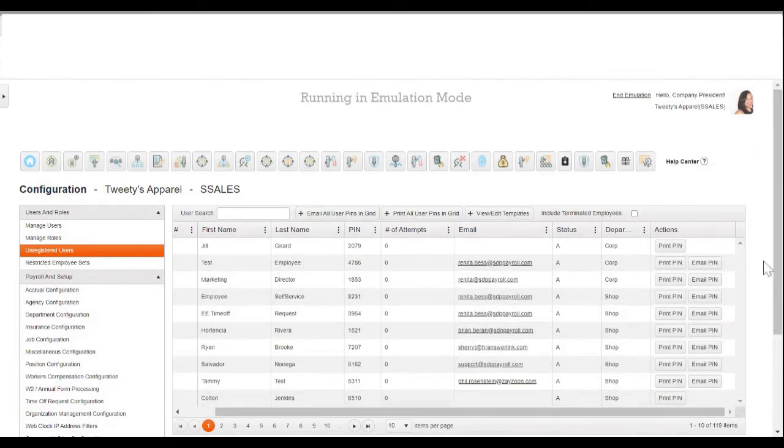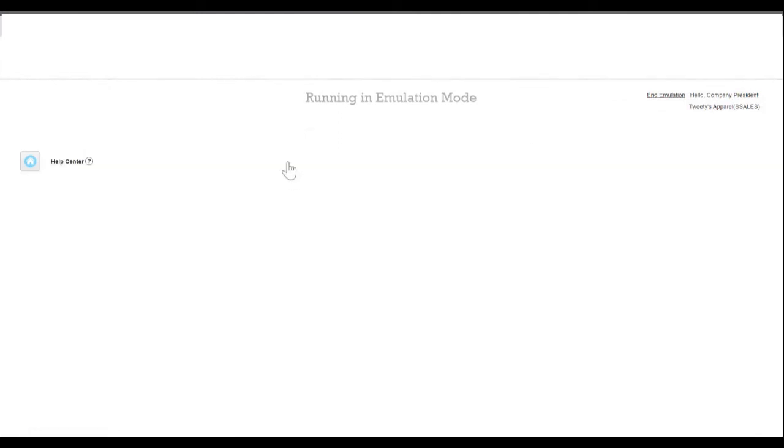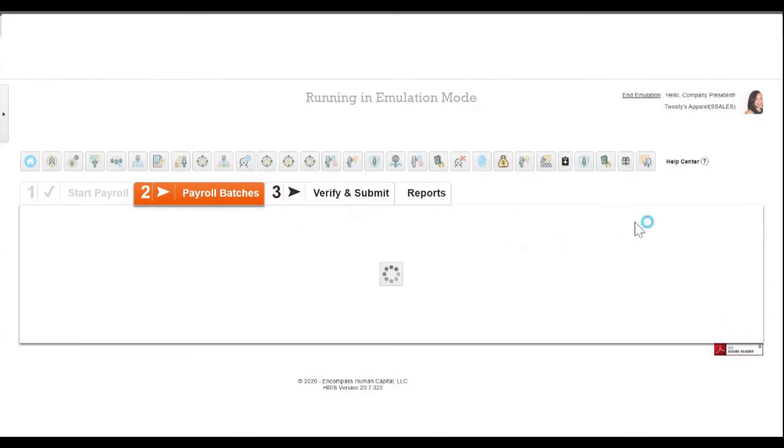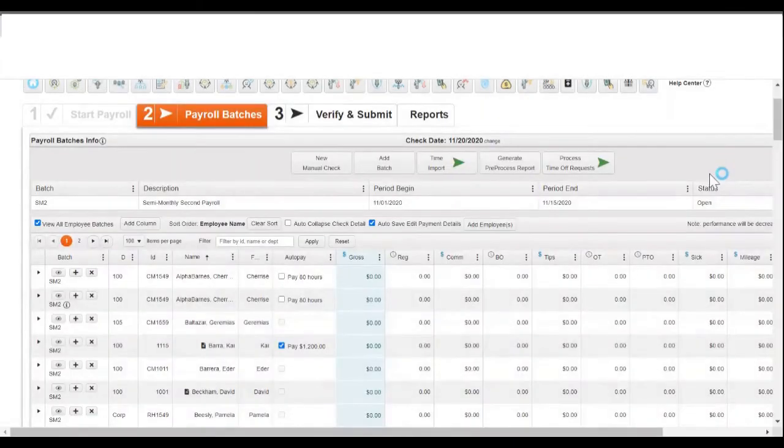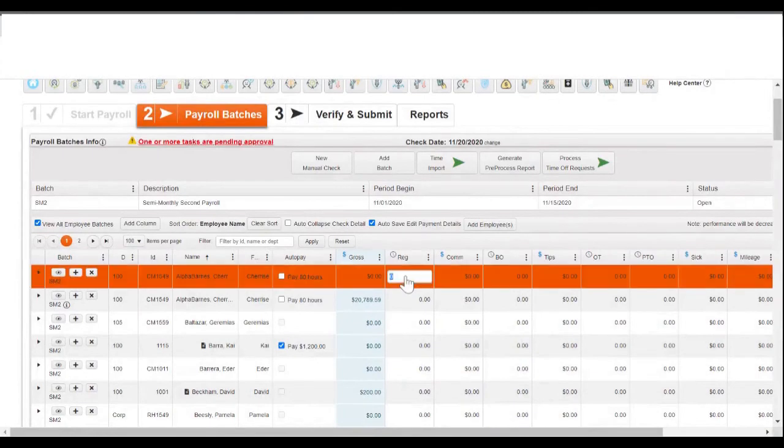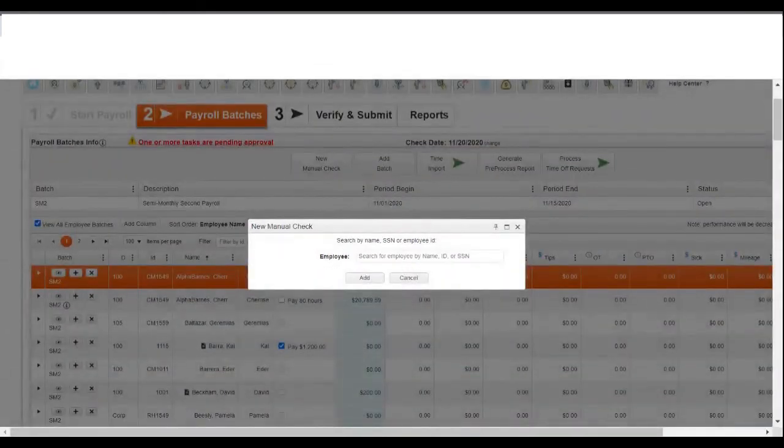And so now that we've covered employee management, let's dive into payroll. So to process payroll, you'll go ahead and click on the Process Payroll module. Select your batch, and this will open up your payroll grid. From here, you can either import or manually enter employee hours. You can also add manual checks by clicking New Manual Check.